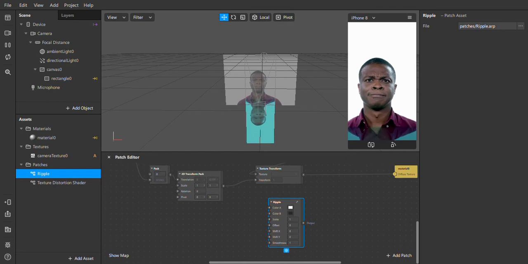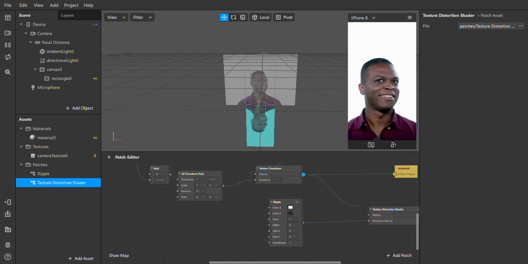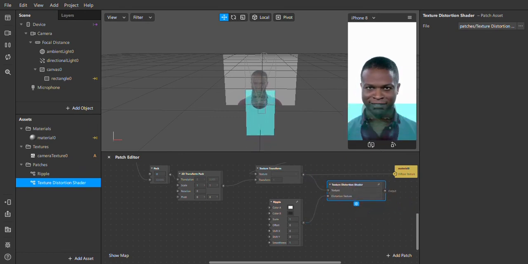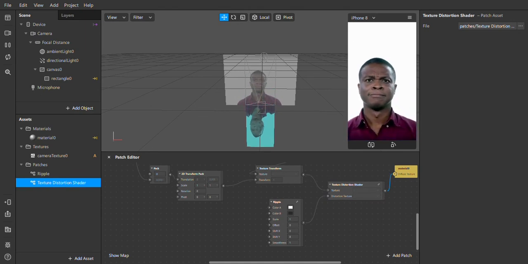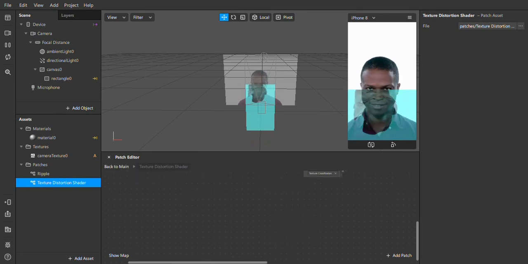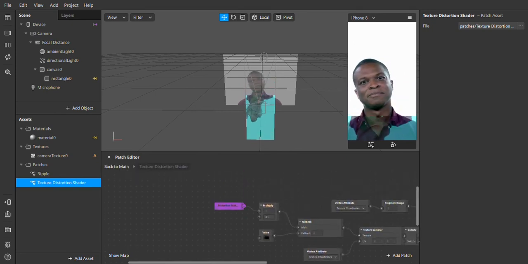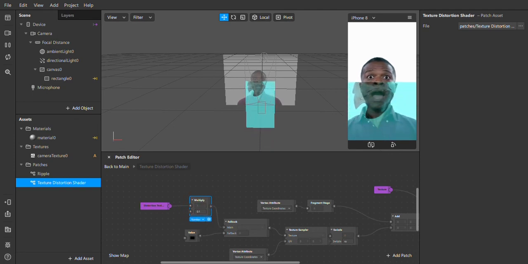Now set the output of the ripple to the input of the texture distortion shader and let the texture be from the texture transform. After plugging in the output of the texture distortion shader, we'll see something like this. Now there is a little correction in the texture distortion shader, so let's do it. Open the texture distortion shader patch and subtract 0.1, 0.1 like I'm doing here.